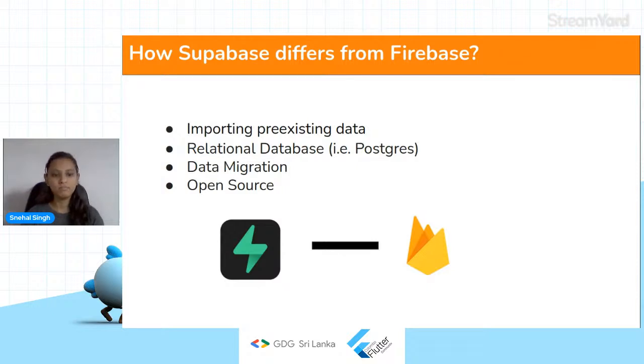Now the main part is data migration. For a big company, the main problem is how to migrate the old data of any application to a new one. You can easily do it using Firebase, sorry, Supabase. And the last one and the most important one is open source, that Supabase is an open source alternative.